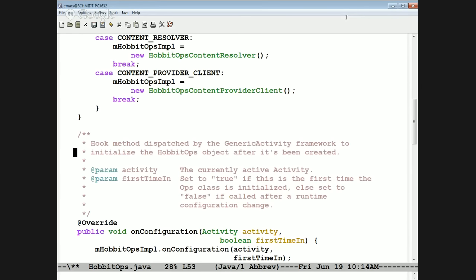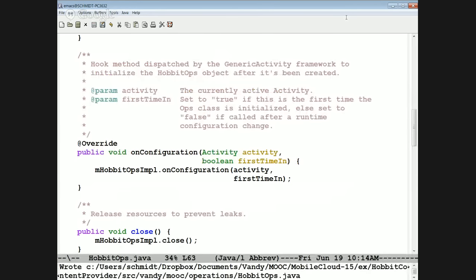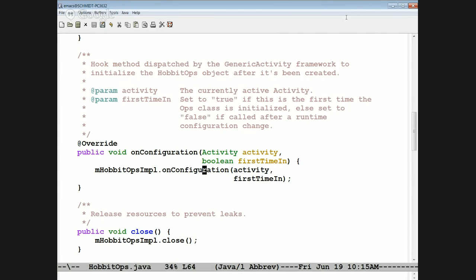Okay, here is the on configuration hook method. This is part of the generic activity framework, and this gets called back every time an activity is created or recreated as a result of runtime configuration changes. You can basically think of this as sort of a virtual constructor, and so it's going to handle the initialization operations. All this thing does is just forward to the implementation's on configuration hook.